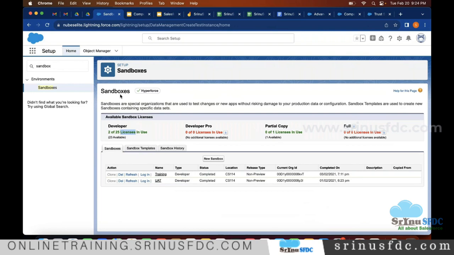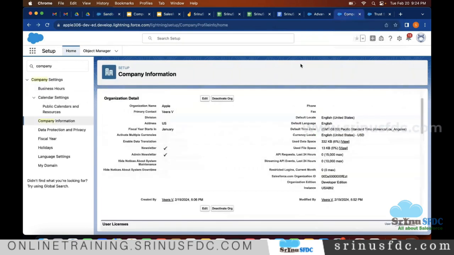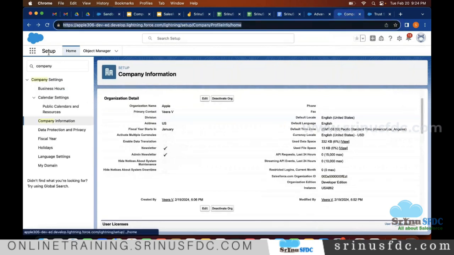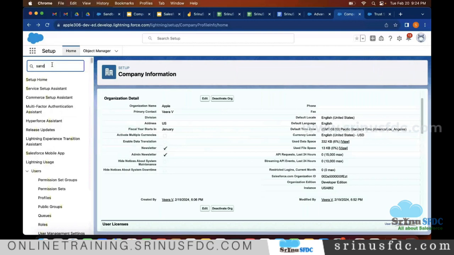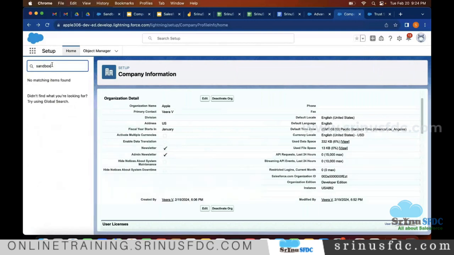But whatever you registered from a developer edition account, if you go to our account, this is our account. Okay. So if you try to search for sandboxes, you don't see them. You cannot create a sandbox. Okay. So we do the development directly and configure everything directly in this production only.